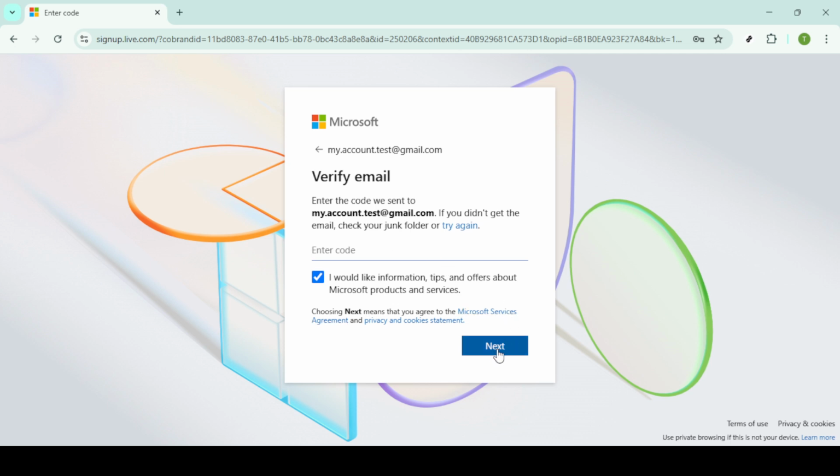And there you have it, you've successfully created a Microsoft OneDrive account. With your new account, you can start storing and sharing files seamlessly across all your devices. Remember to keep your login details safe and consider enabling two-factor authentication for an extra layer of security.